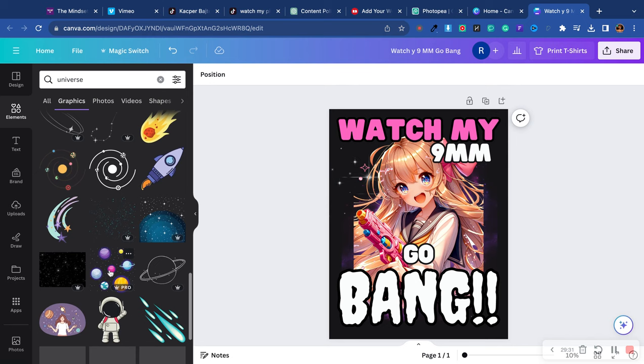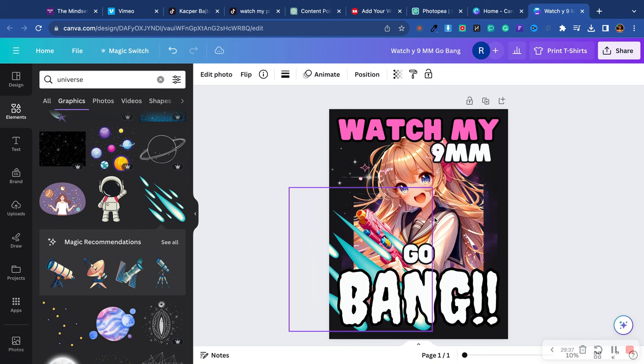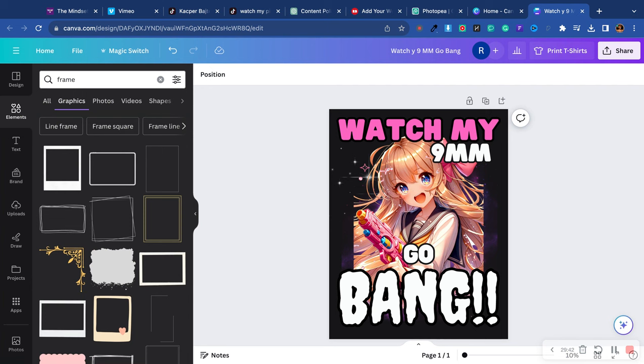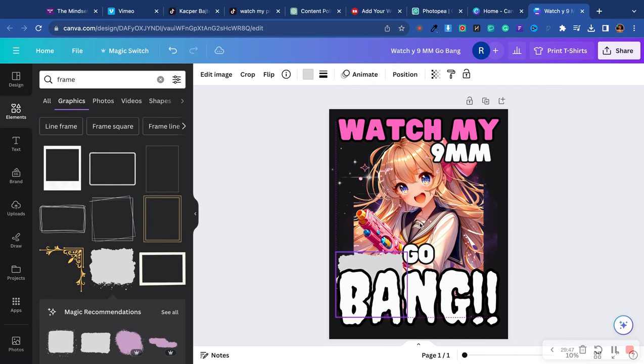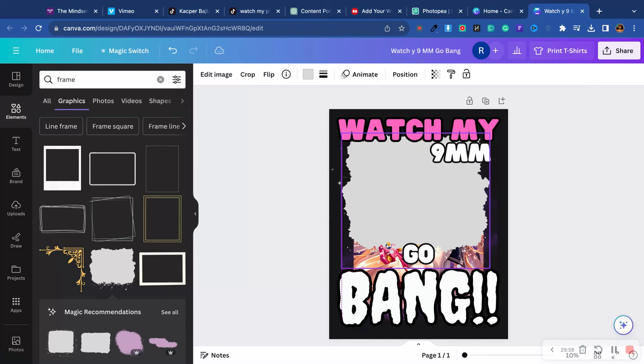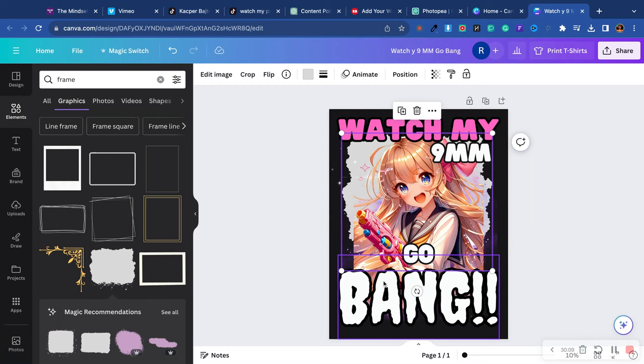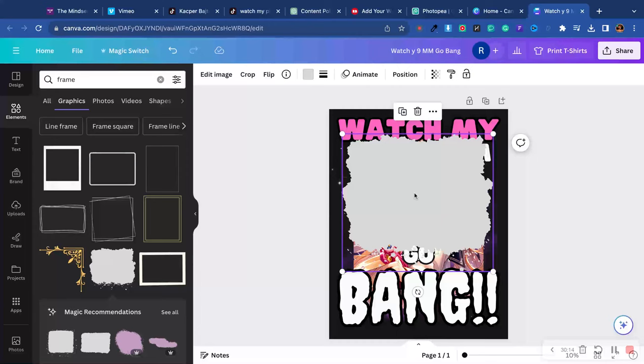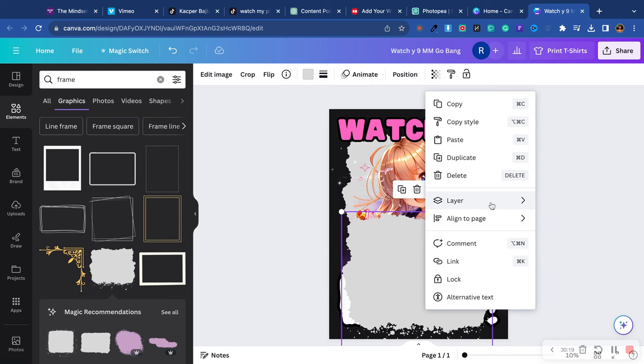Let's see here. Maybe. Not that. Maybe a frame? Let's see. Ooh, I kind of like this a little bit. I think I can do something with this. Let's see if we can do something with this. I'm going to put this layer to the back. And then we're going to make that. I'm going to double that and then bring this down here. And then we're also going to send this layer to the back.